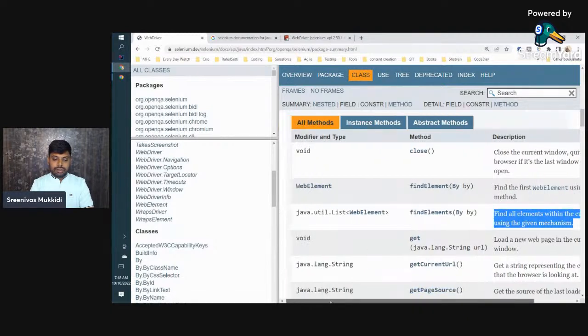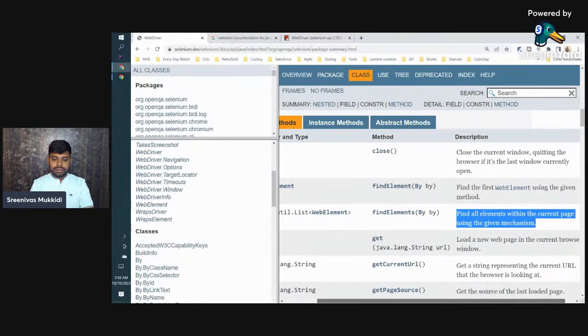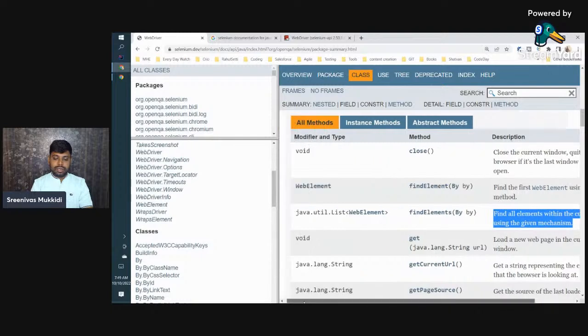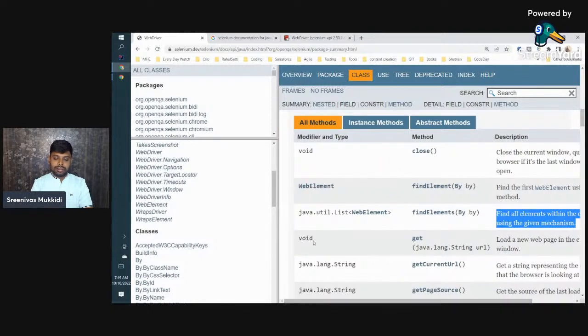Now the other method is the get method. Whenever we start using Selenium, the first method used is to load a web page in the current browser which is opened by Selenium. So the get method loads the web page URL into the current browser. It doesn't have any return type, it won't return anything.